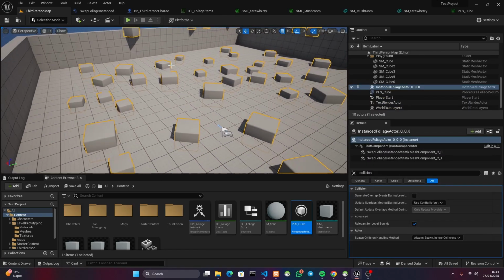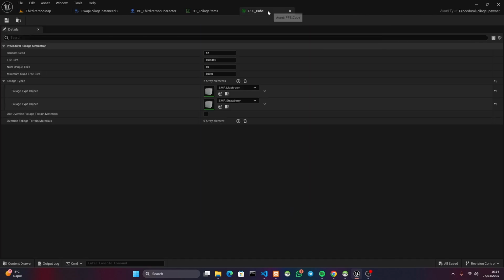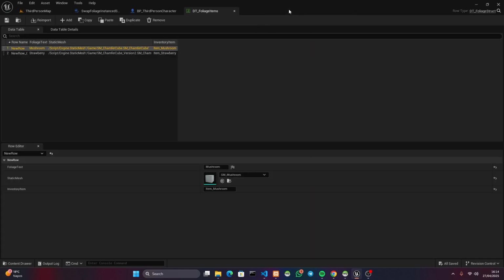I could make them like blue strawberry, red mushroom, so you just have a difference between them. But either way, it works for what we need. So we have static mesh foliage for each of those, we have static meshes for each of those, and we have a nice data table where for each of them we have a foliage text and an inventory item.